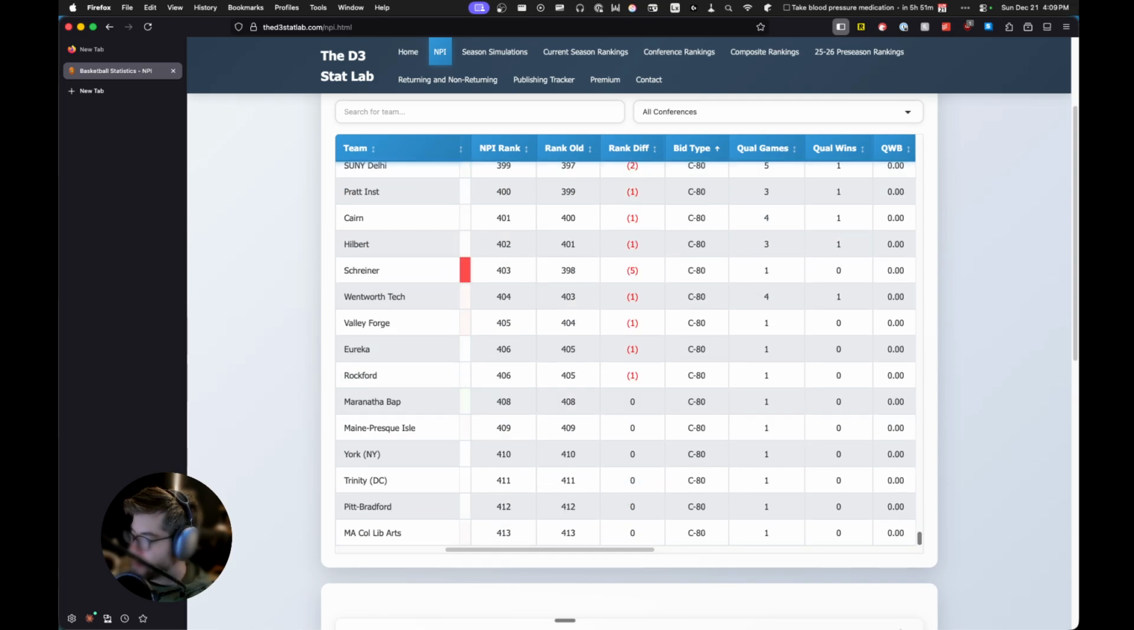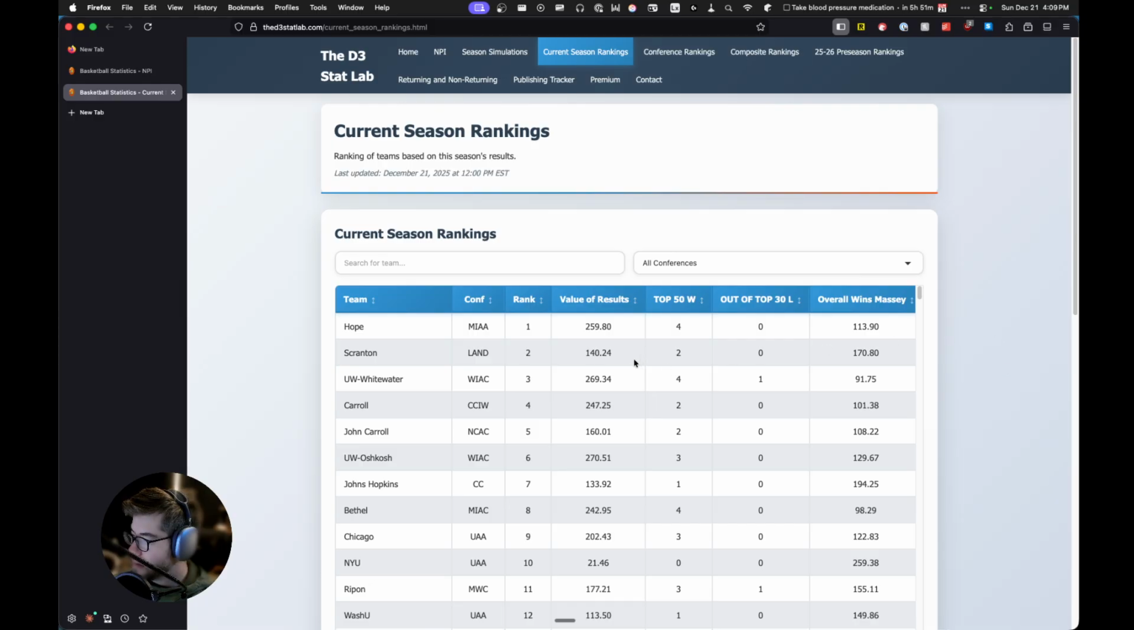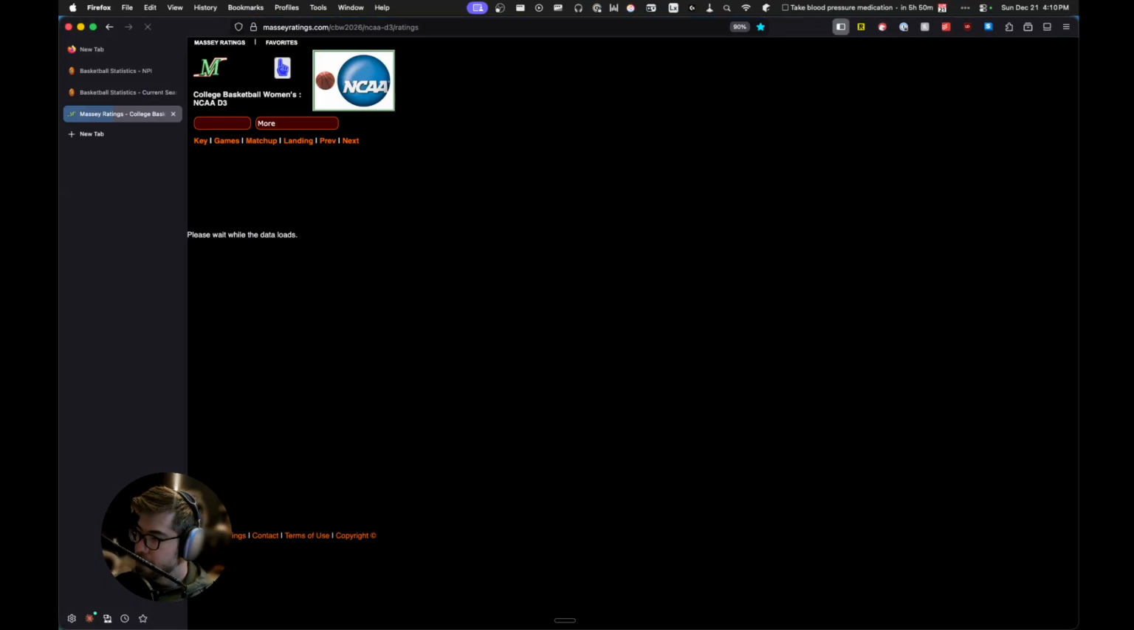Similarly, for losses, we can go to a team at the bottom here, Massachusetts College of Liberal Arts. We can go to current season rankings. I realize I need to change this. That's actually current season results. That's not a good one. Let's just go to Massey. One second. So we'll go to Massey.